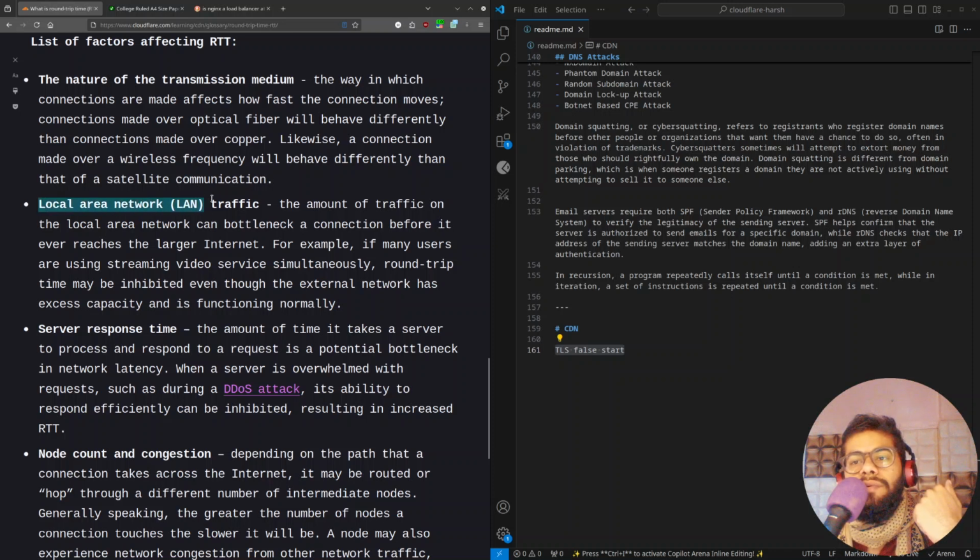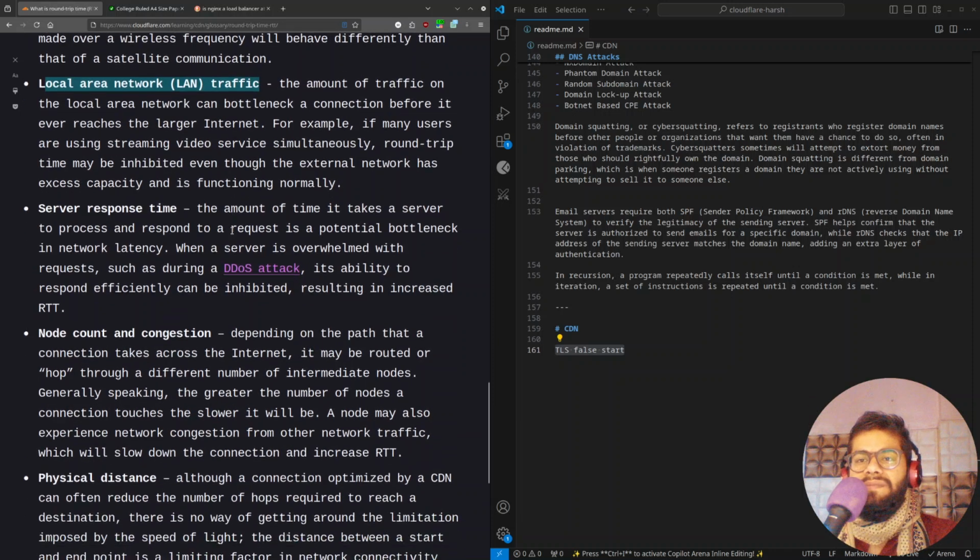Okay, next is local area network traffic. Suppose a single router in a single home is used to transfer the internet connection from the ISP to the house. And if someone is watching a 4K stream, or someone is watching television in 4K using the same network, then every other person will see a slowdown in the network. And so the local area network traffic will also increase the RTT, round trip time.